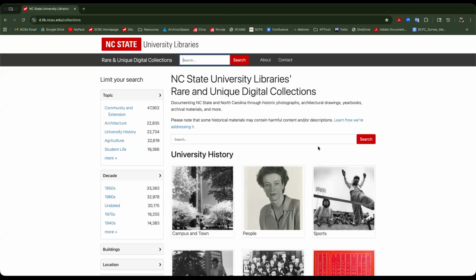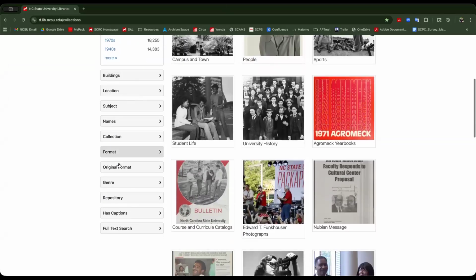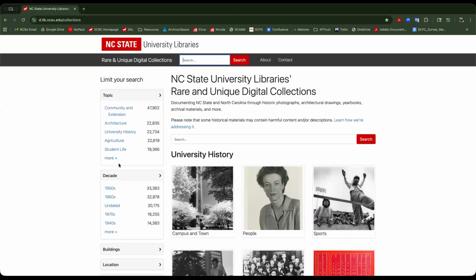So just to give you a brief walkthrough tour of this website, there are two search bars here. It does not really matter which one you use. They both will take you to the same thing. And then we have some facets along the left side of your screen where you can limit your search. Some of these are collapsed because they end up being long.